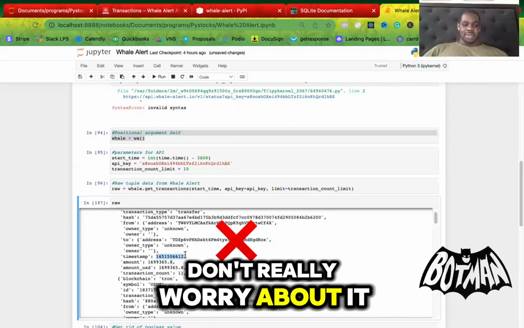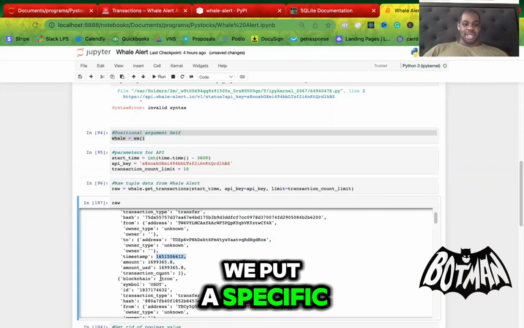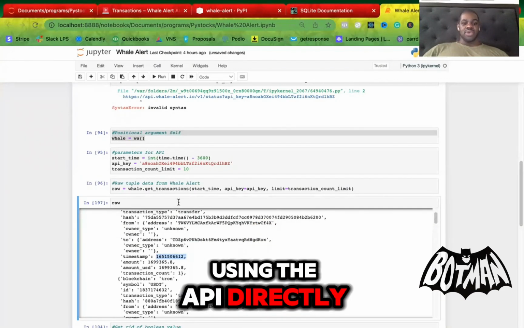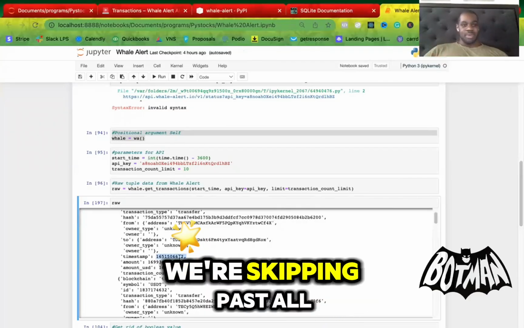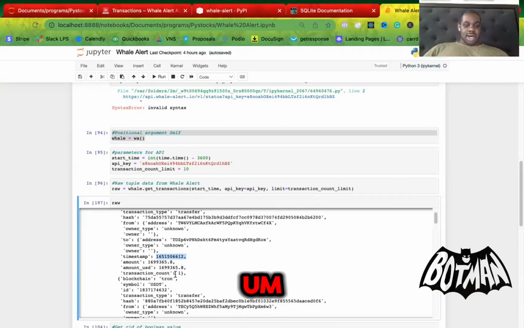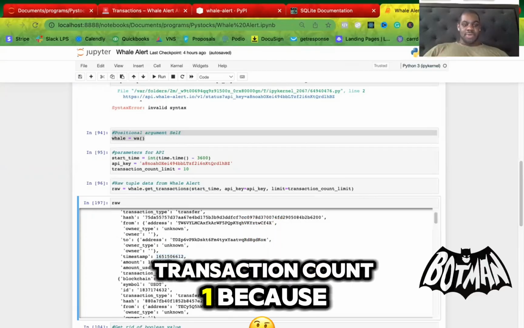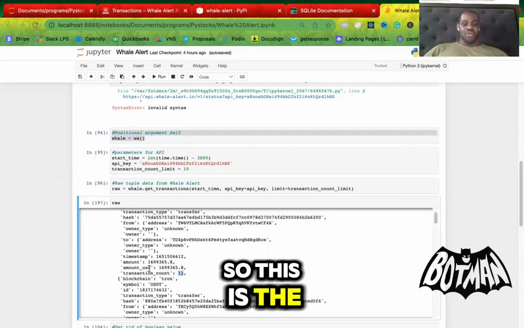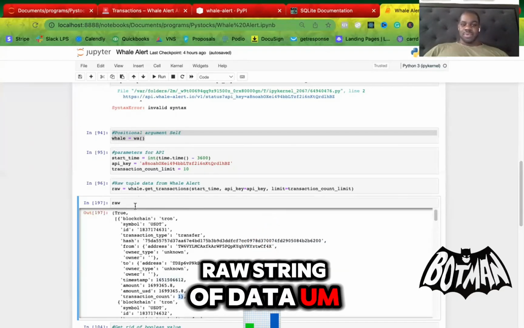Don't really worry about it because, again, we put a specific time here. If you were just using the API directly, you would have to use Unix, but we're not doing that. We're skipping past all that. And this is just transaction count 1, because remember, we have just 9 transactions, so there's going to be 9 other ones here too. So this is the raw string of data. We've got to clean it up.